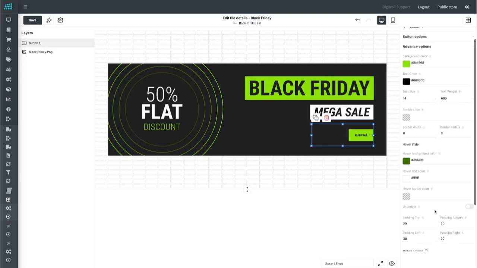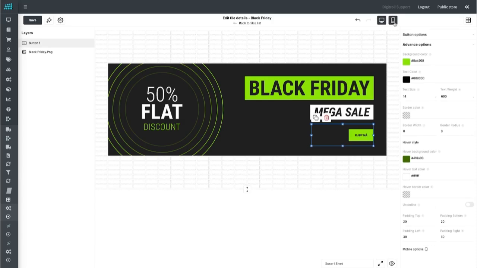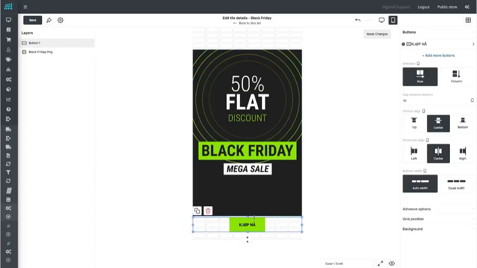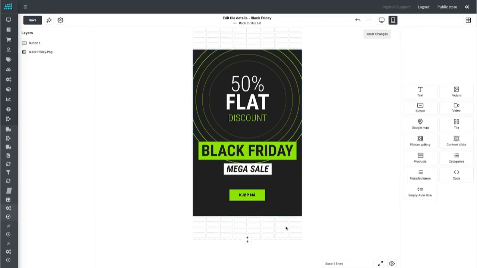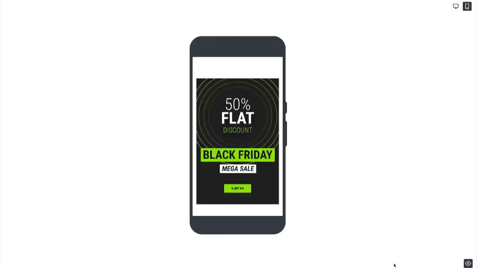Now let's switch to mobile view to see how the button looks on smaller screens. As you can see, the button is a bit too large for mobile, so we'll make some adjustments. In the mobile settings section, you can change the layout for mobile without affecting the desktop version. I'll reduce the top and bottom padding to 10 pixels, and the font size is already set to 12 pixels by default, which is perfectly fine for mobile. And that's it. Your custom button is ready to use.